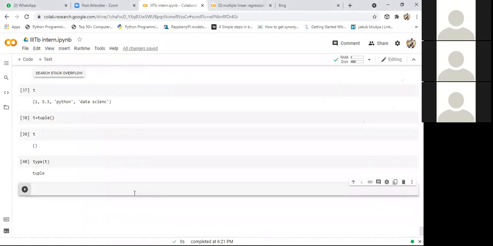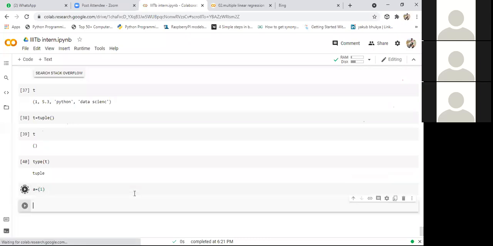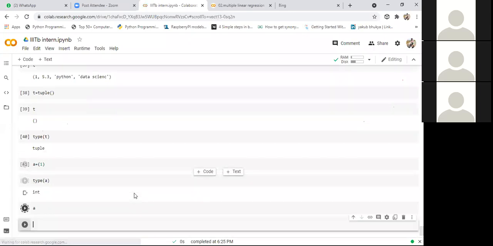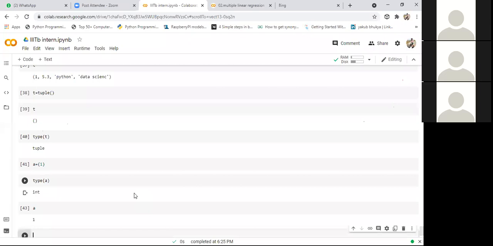I forgot that thing only. Okay, good. So the thing is, if you specify a equals to 1, what will be the data type of a? So in an interview, you'll face this kind of question. If you say a equals to 1, if you specify 1 in a parenthesis, what will be the type of a? So if you observe type of a, it will give integer as an output. Remember, guys, it's a very, very important interview question. And even if you observe the content of a also, it will give 1 only.